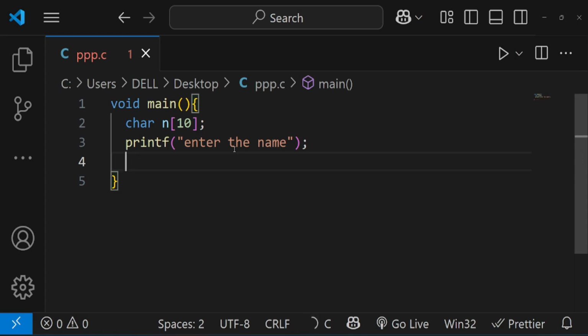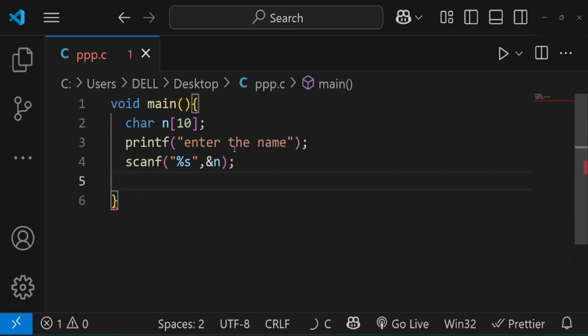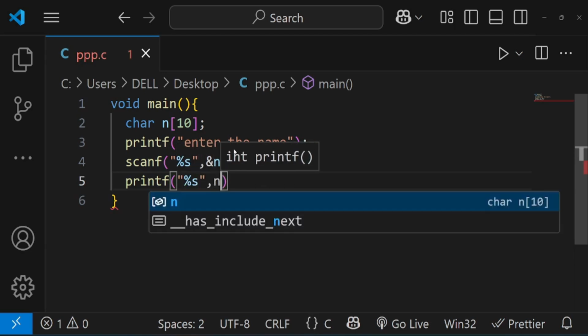So for example, enter the name text, and generally we use scanf for inputting the data in C, as you must have gone through it. So %s for the string, and we say n is a variable with it. And now I just want to print it. So this is the basic operation for the string operation. So I say n is a variable.